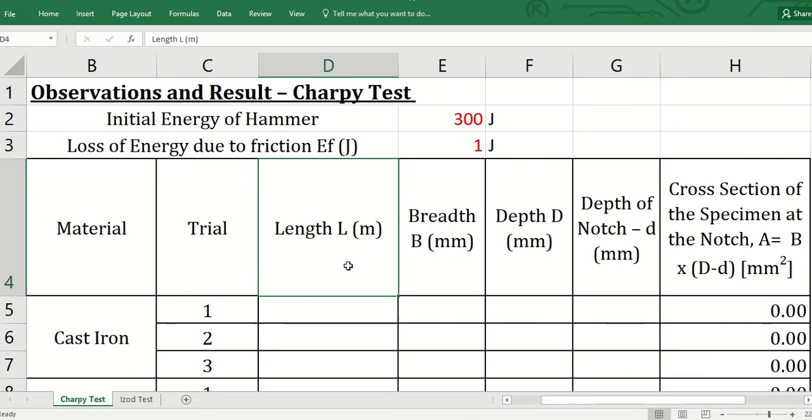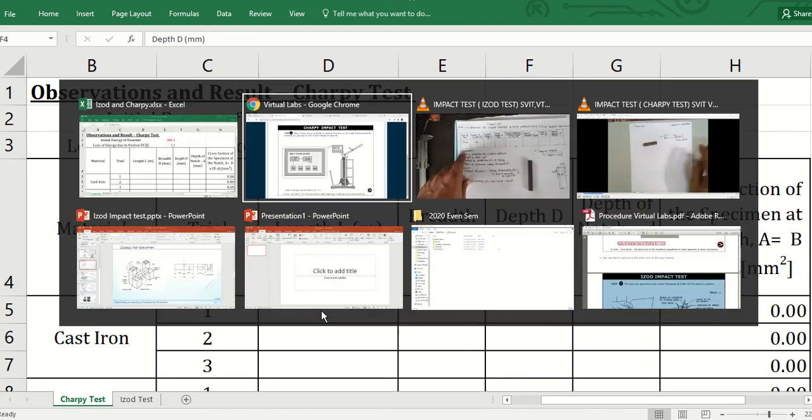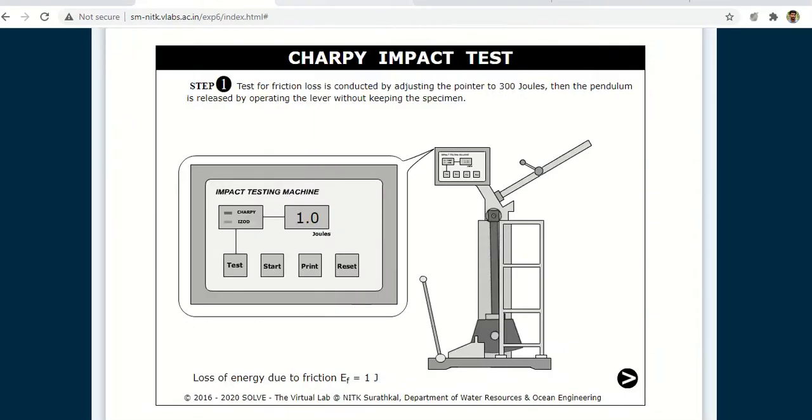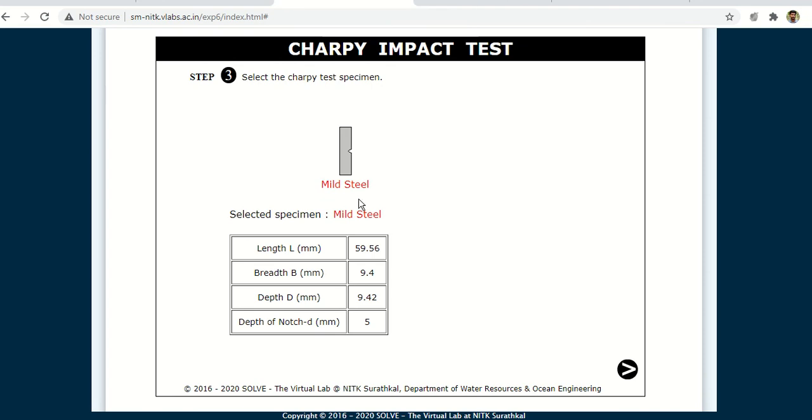Okay, now we need to find the length, breadth, depth of the trial 1 specimen. Some cast iron, mild steel, whatever. Actually, this is mild steel. So we have selected our material. And these are the dimensions of the material. Actually, you should have measured this using a vernier caliper. I have shown the steps to you already. So we measured the dimensions using a vernier caliper, and we got these dimensions. Assume that we got these dimensions, and these dimensions are directly given in the case of a virtual lab.